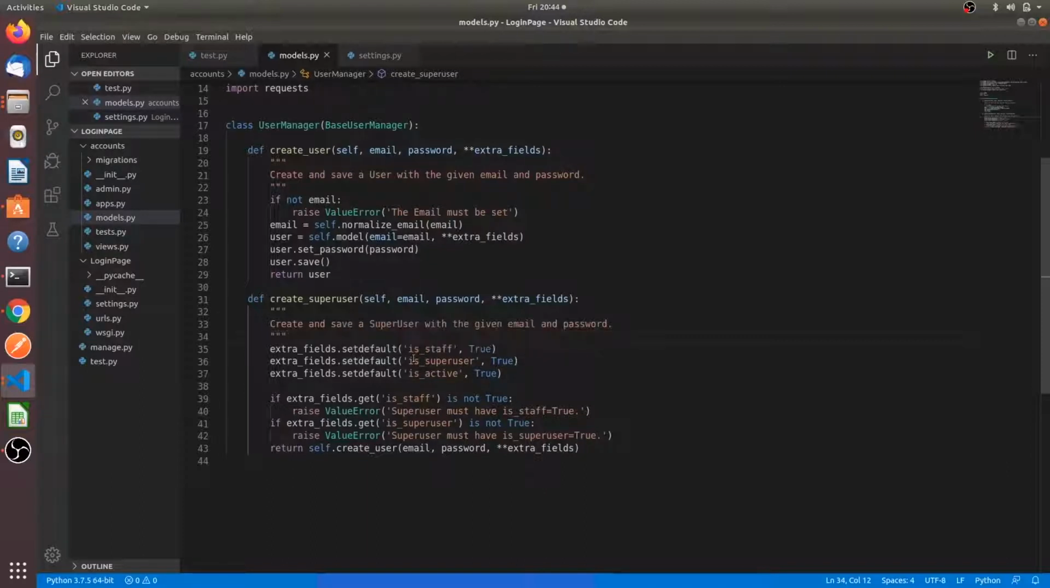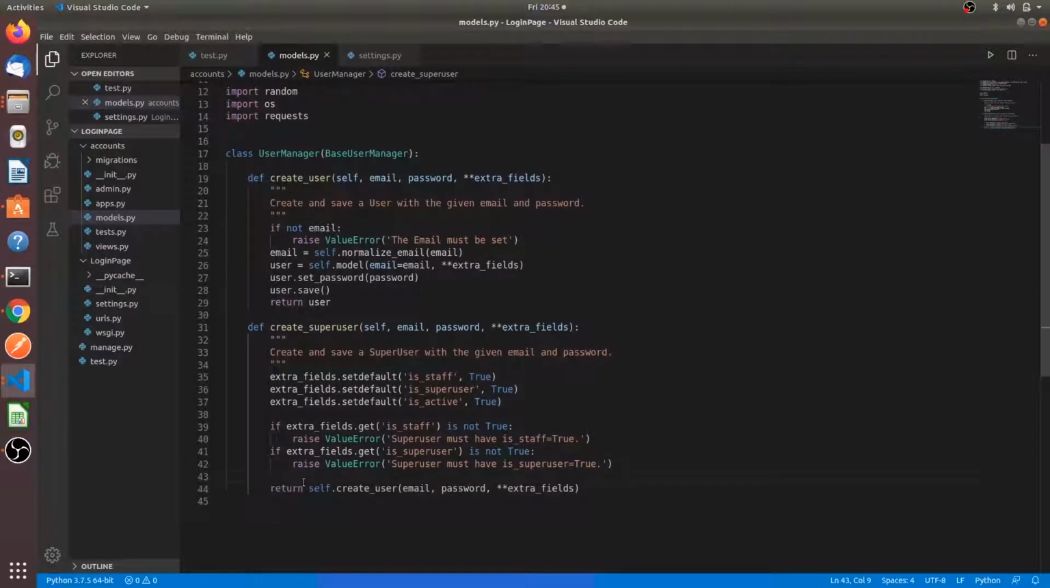Now we are adding these three columns: is staff true, is superuser true, is active true. By default these are being set to true. Give attention to this last line. This last line calls create user again. So what is happening? Create user takes email, password, and any extra fields if there are.